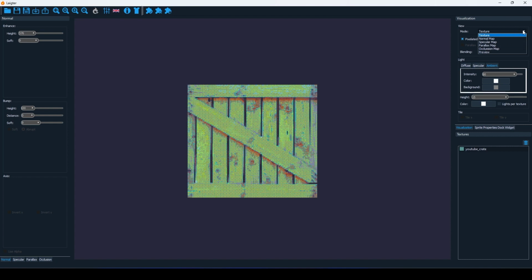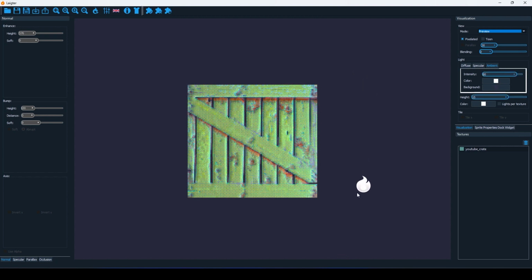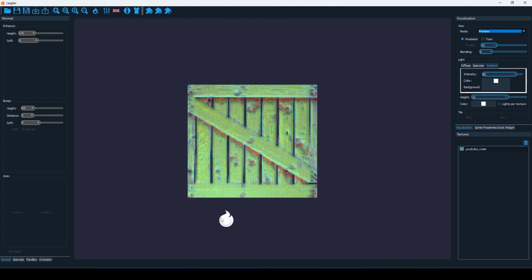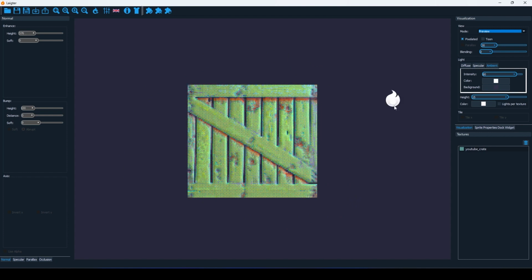The next step is to go to preview. And when you go to preview, you'll get some settings where you can move a light around and you can see the normal map affecting the crate. And this is exactly what we want.